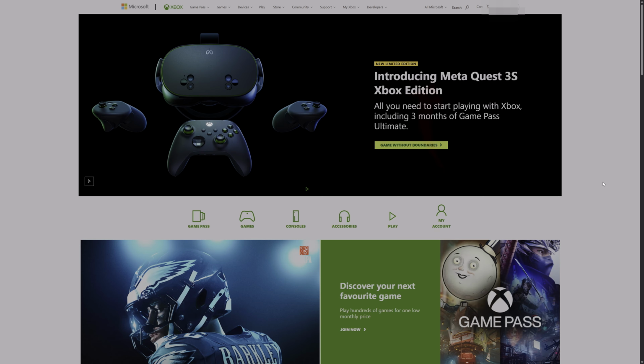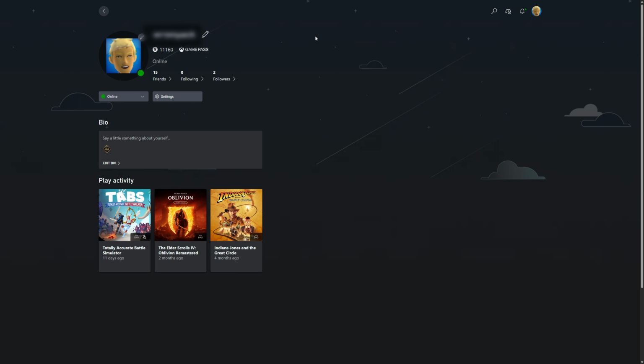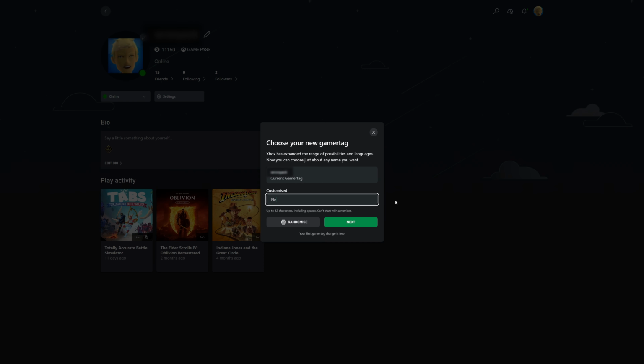First, you want to head off to the xbox.com website, and then click on your profile in the top right. Then from there, select Xbox profile. Then click on a little pencil next to your existing name. Then you can enter your new gamertag. If it's not available, you are going to have to go back and choose something else.